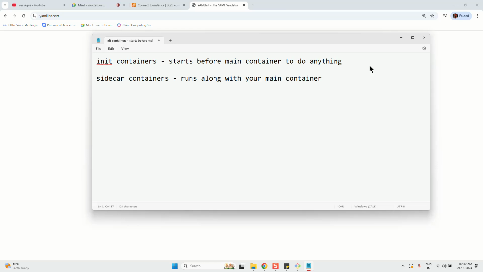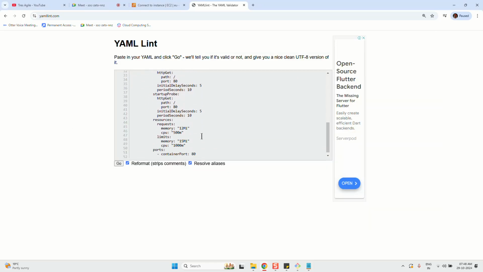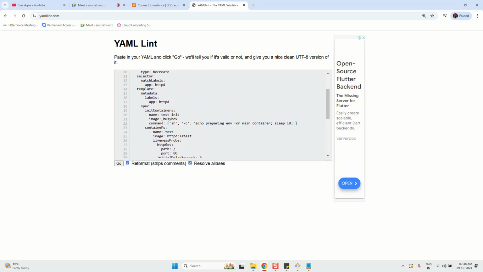What is the advantage of running this? This sidecar container runs along with your main container. It means, if you remember, we had two containers earlier. One is HTTPD and one is Tomcat. Both are running, right? Similarly here also. I mean, there are no sidecar containers over there. Both are main containers because we are treating them as main containers. But here we are treating one as a sidecar container.